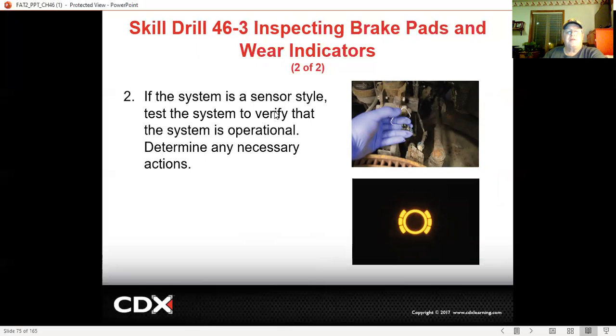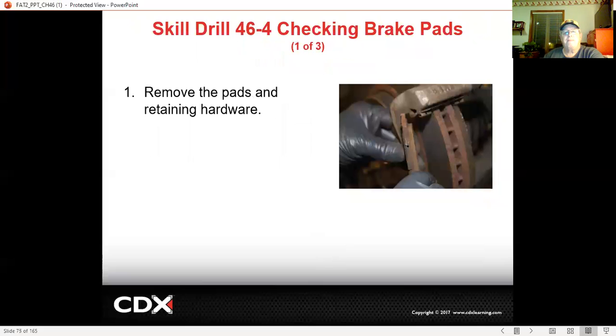If the brake system is a sensor style, the one that turns on a light, here's what the light on the dash is going to look like, by the way. But if it's the sensor style, to test that system, again, you turn the key on and you're going to ground the contact out here. And if the light comes on, then the system is working. The warning indicator is working.